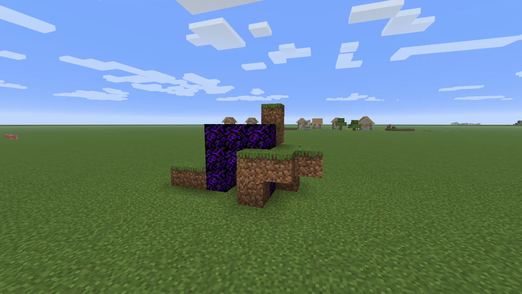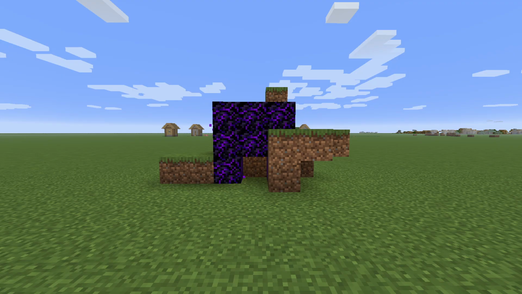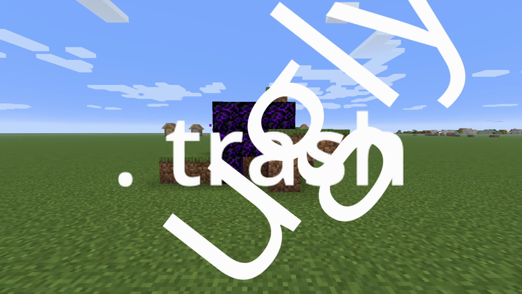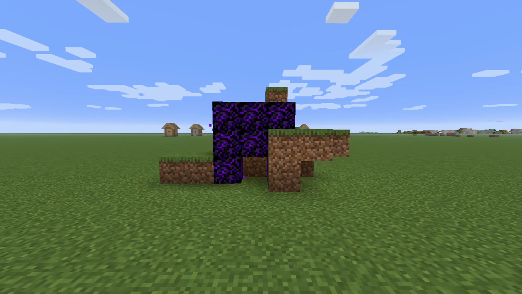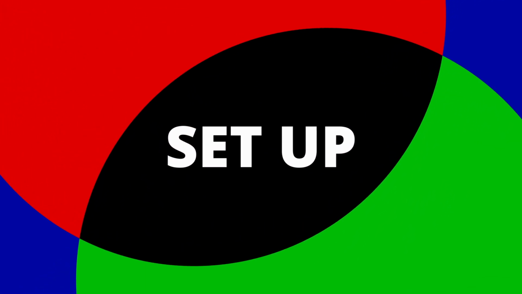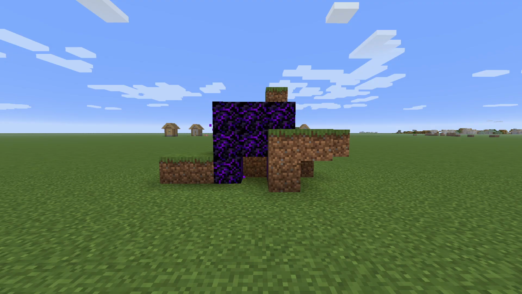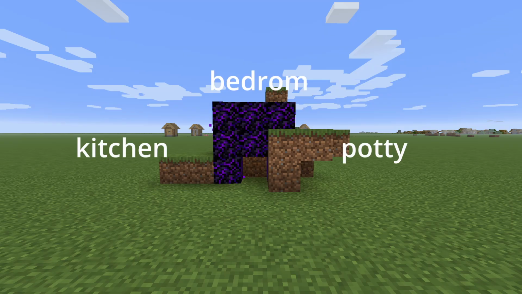Okay, so let's get down to the core problem. You think your builds look trash, they look ugly, they look terrible, but I'm here to fix that, so you won't have to worry about it. First step to fixing your builds is step 1, setup. You need to have a good layout of where you want things to go, or else it's going to look bad.